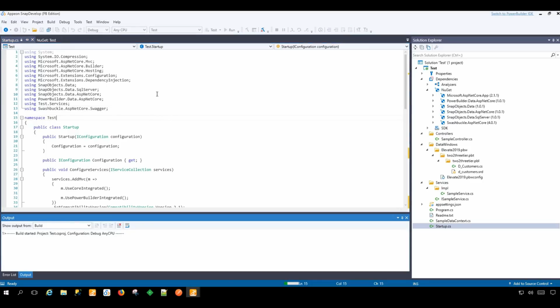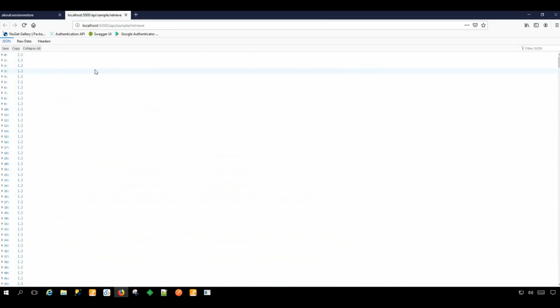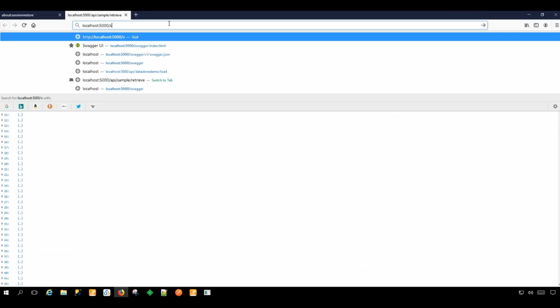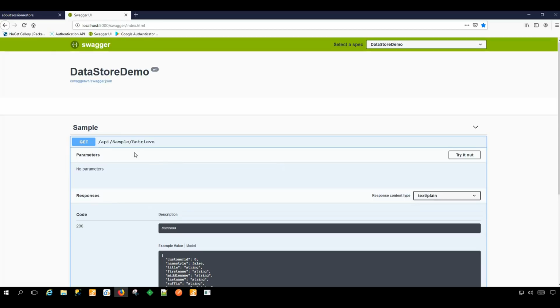I'm going to run the application again. So it's not going to look any different when it comes up. It's still returning the JSON. But what we have now is there's a new URL. It starts off with the same base, but then it's Swagger. And that's my demo, my data store demo service. There's the retrieve method. There's the update method. I click on the get method.